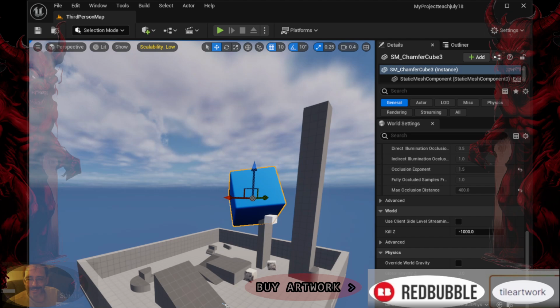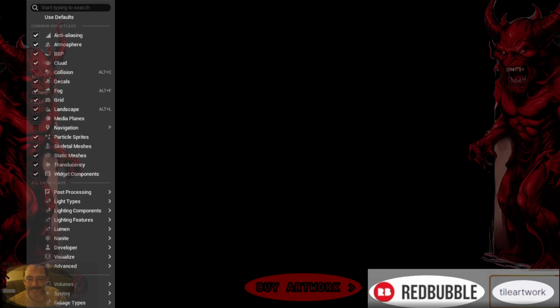In Unreal Engine, the Show button located next to the Lit button in the viewport controls provides additional options for visualizing specific elements or features within the scene. Here's an explanation of what the Show button does and its functionality. Show button. 1. Visualization options.